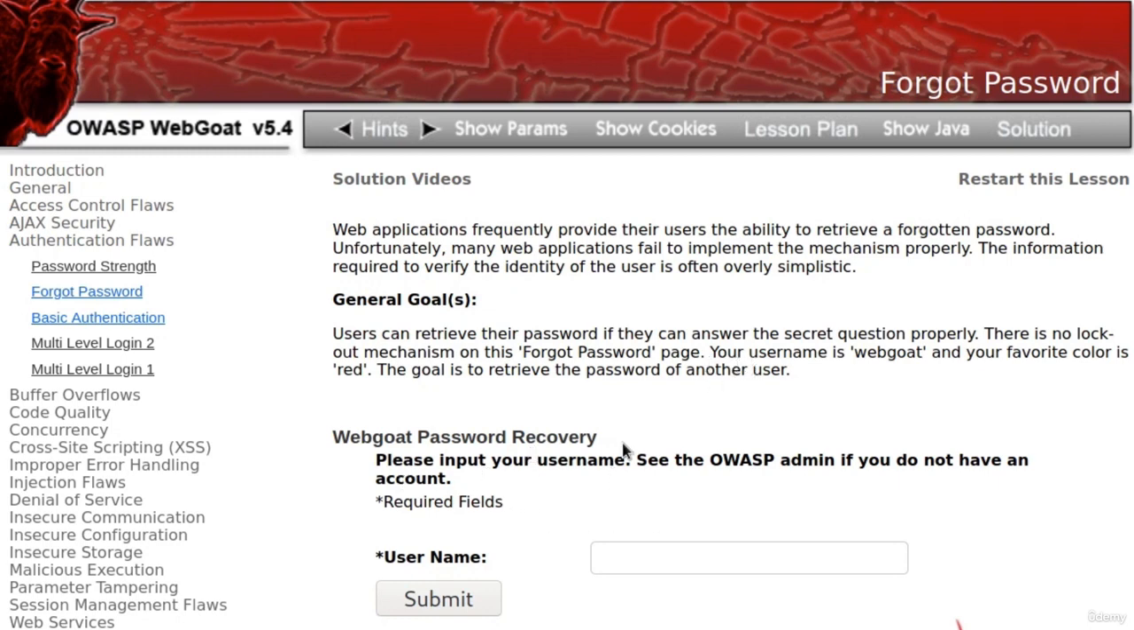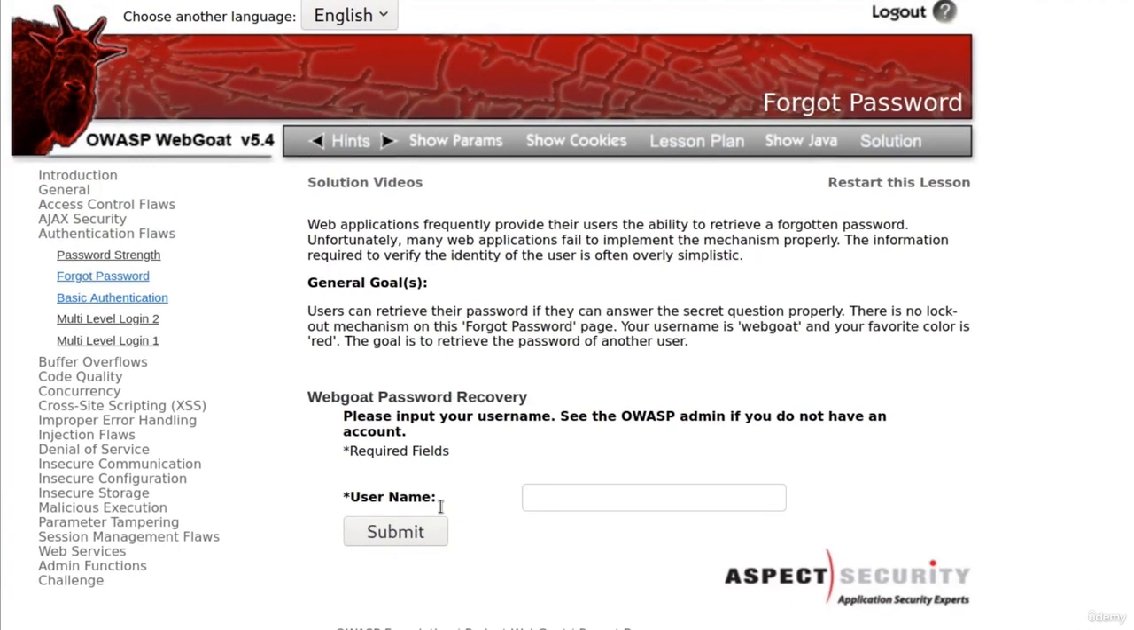So, WebGoat password recovery. Please input your username, cd OWASP admin if you do not have an account. Required fields, username. Now, we already know of a couple of usernames, but for this video we're going to try to brute force a username. We will use a list of most common usernames in order to see whether this application has a username like that.